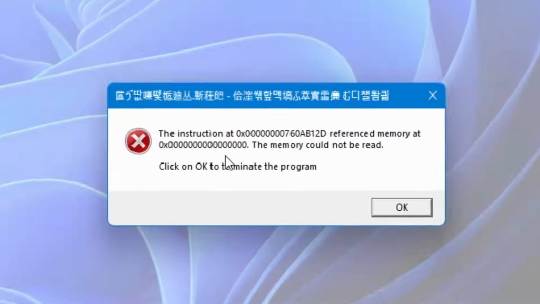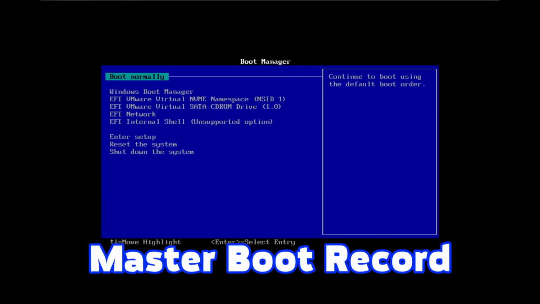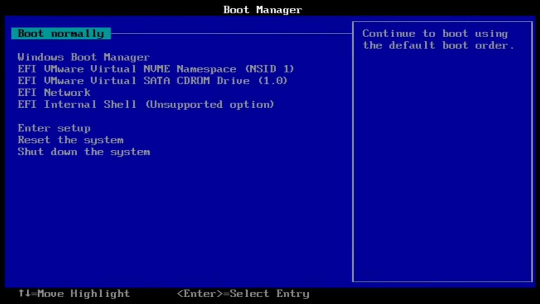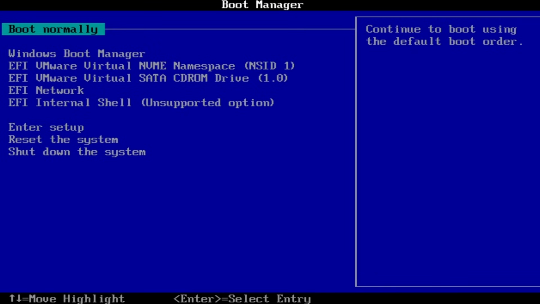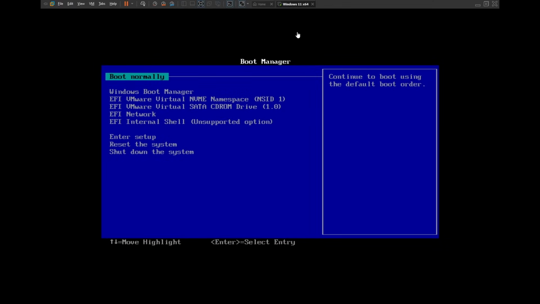Okay, there are some strange errors. What? I don't have the internet connection. Okay, and our master boot record has been cooked, so that's why it cannot find the operating system. So yeah, that's it from this malware. There's nothing else. There's nothing more about this malware.